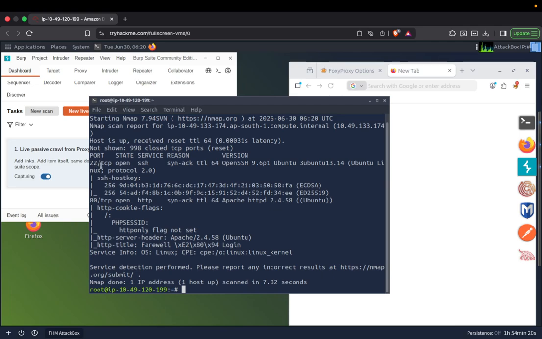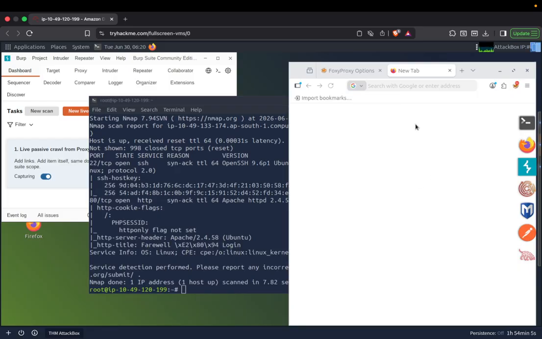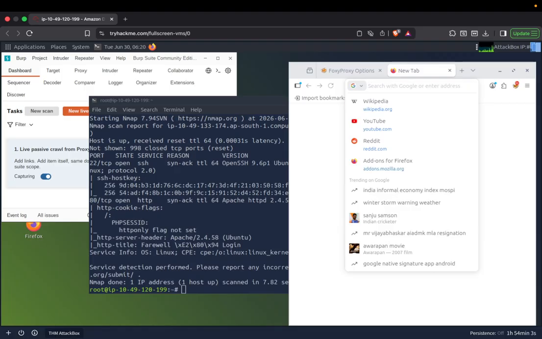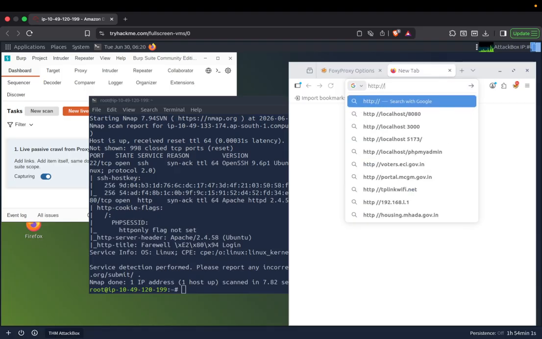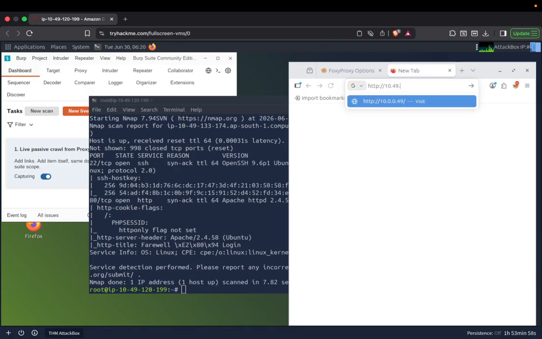As you can see, two ports are open, port 22 and port 80. On port 80 there is an HTTP Apache server running, and we can see the title is Farewell. Okay, let's take a look at that web page. Let's go to http://10.49.133.174.